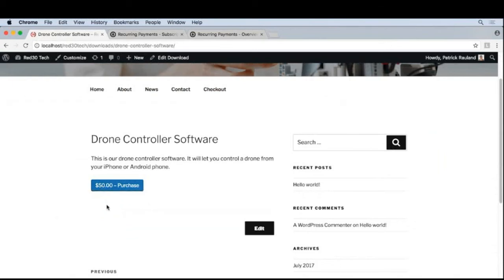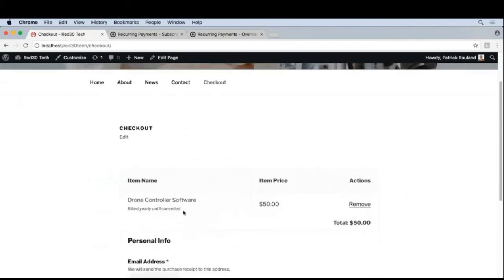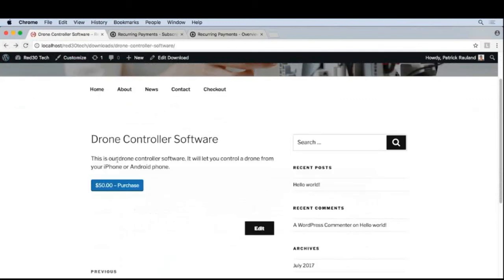If you add it to your cart and check out, you can see that in italicized text, it is billed yearly until canceled. But this still isn't very obvious. So if you are going to use subscriptions, make sure you go to your product and add something into your description so that it's very clear to the user that this is a yearly fee.